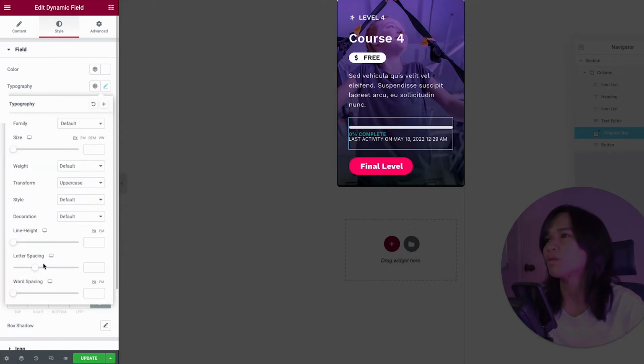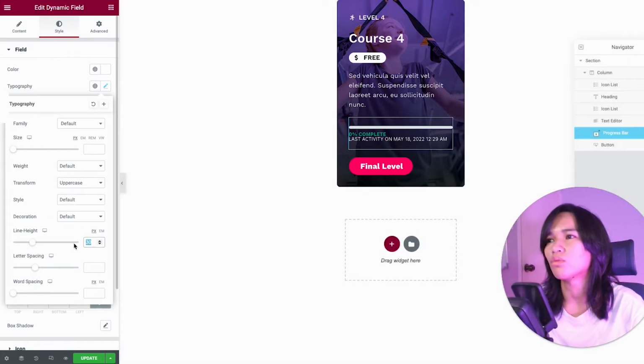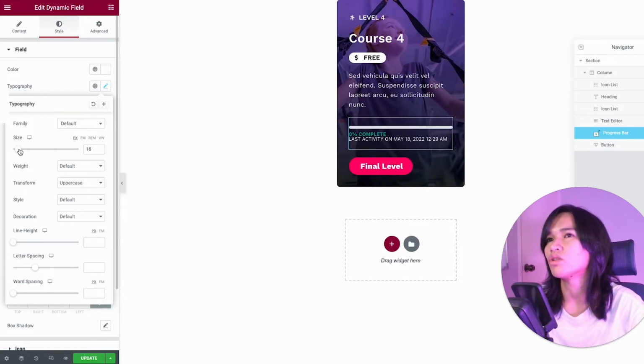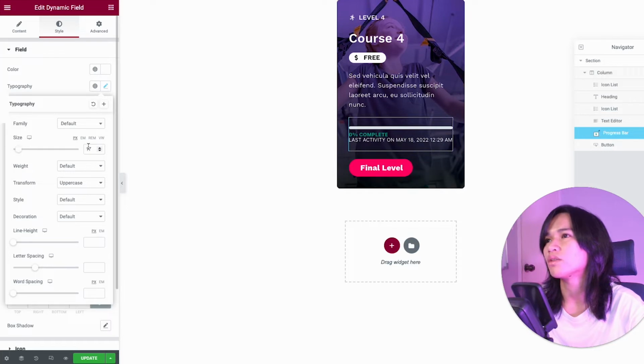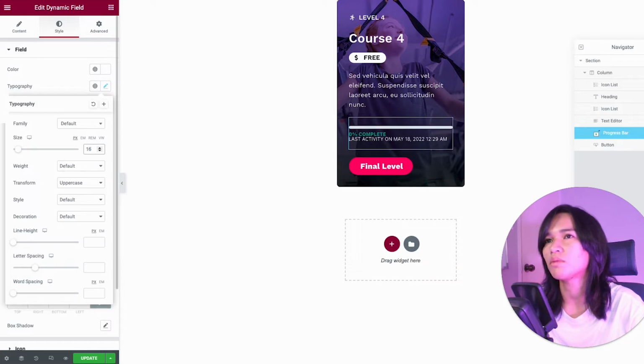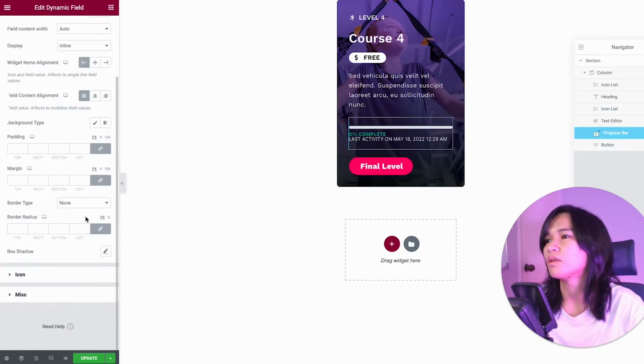Maybe what I'm gonna do is I'm gonna increase the line height. See if that affects it. Nope, it doesn't. So you could play around and see what works and what doesn't. And then maybe you could also change the font size. I'm gonna keep that very small for now, but you could do like a 16px, that one. And then you could even add some icons if you want to. You could do all of that sort of stuff in here.